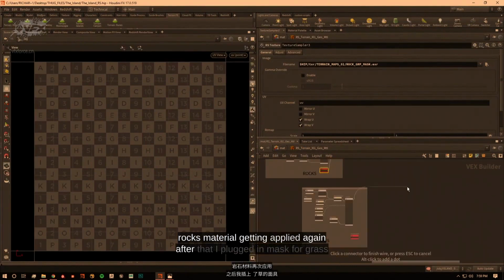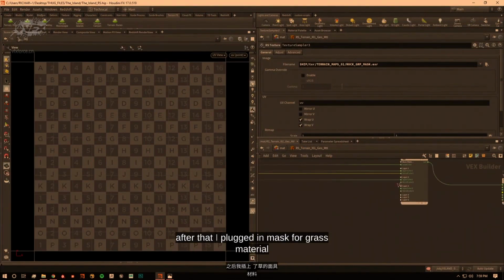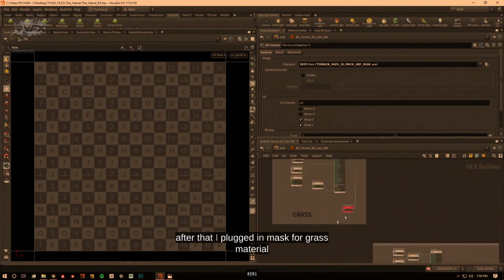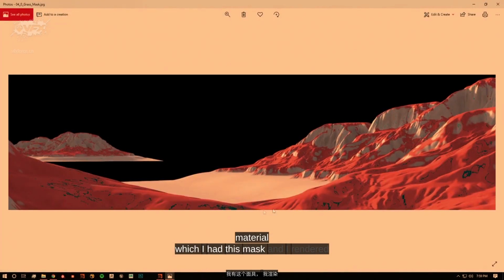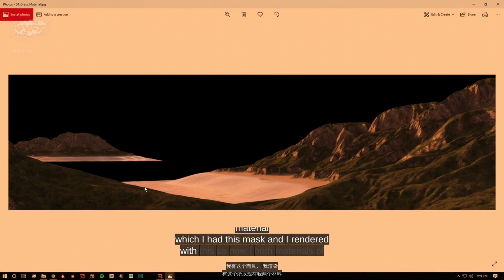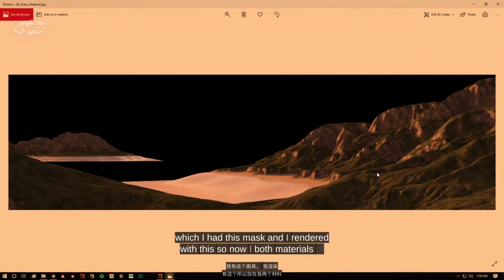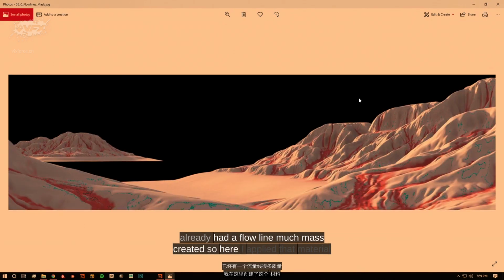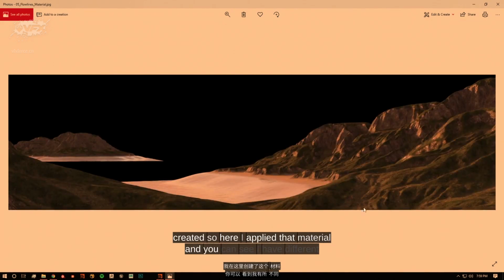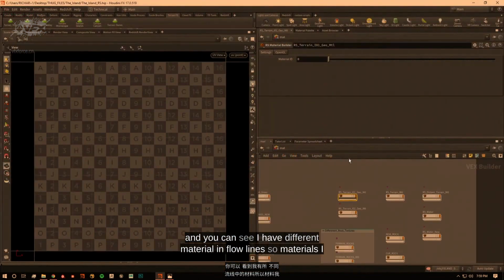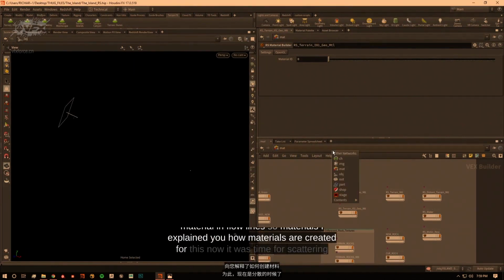Again, after that, I plugged in a mask for grass material, which I had this mask, and I rendered with this. So now I have both materials applied, rocks and grass. After that, I also wanted to add some flow lines here. So I already had a flow line mask created. So here I applied that material, and you can see I have different material in flow lines. So I have explained how materials are created for this.